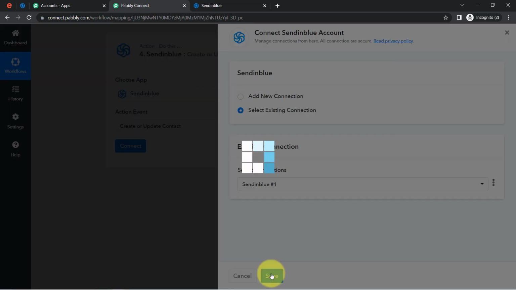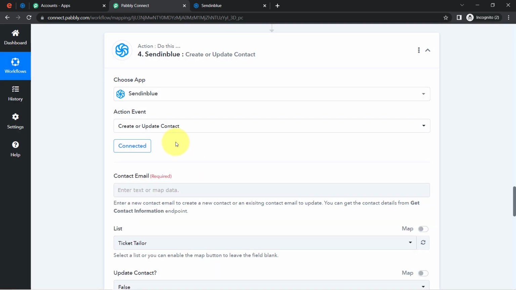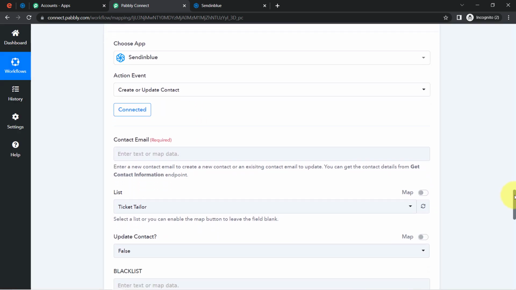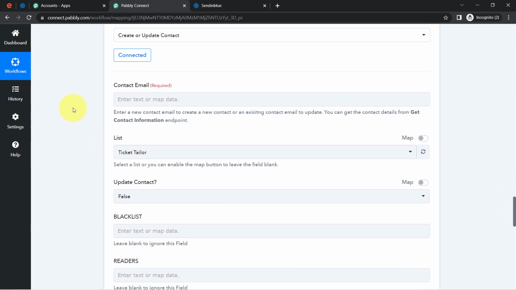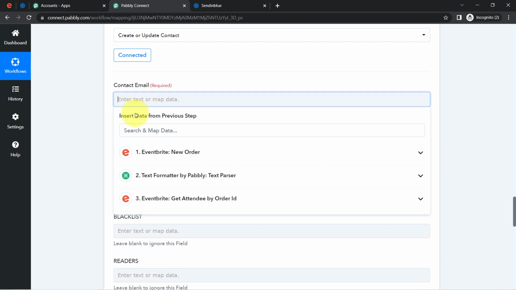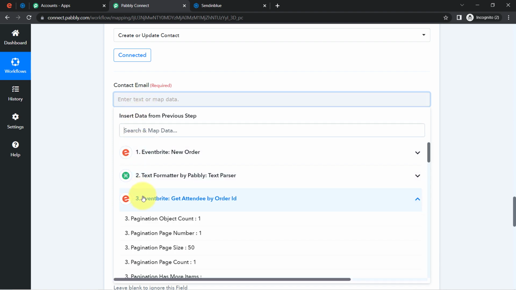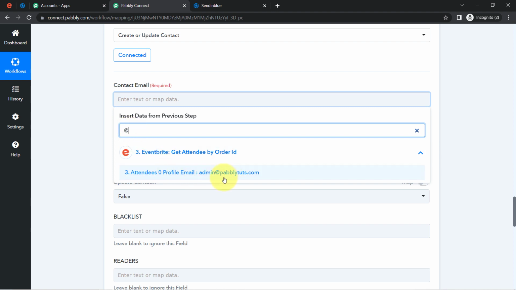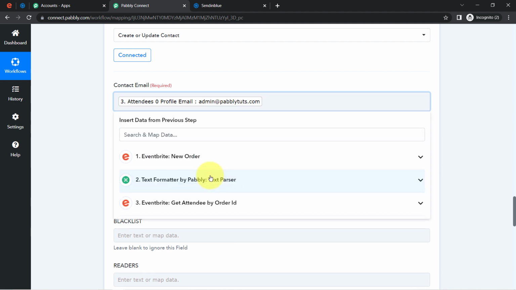Okay, click on save, and this is how Sendinblue will also be connected with Pabbly Connect. Now finally it is asking for the contact email, basically the subscriber email. Click on this particular field, and I have the data in the drop down. Let me search for the email address, and here we have the email address of the attendee.